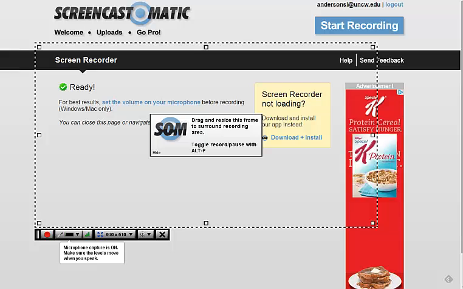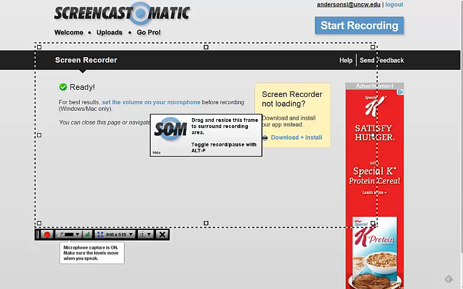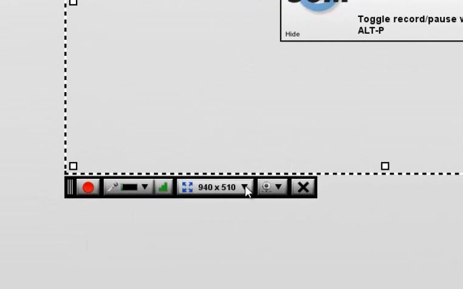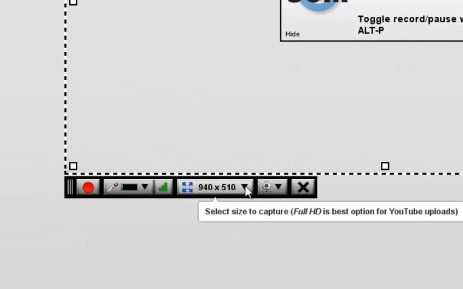When you see the word ready, you are ready to prepare for your screen capture. Drag the black and white dotted square frame around the area you wish to capture. You can also choose a standard recording size from the drop-down menu on the toolbar at the bottom.